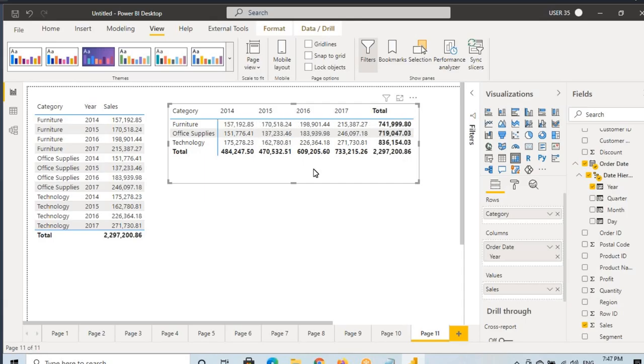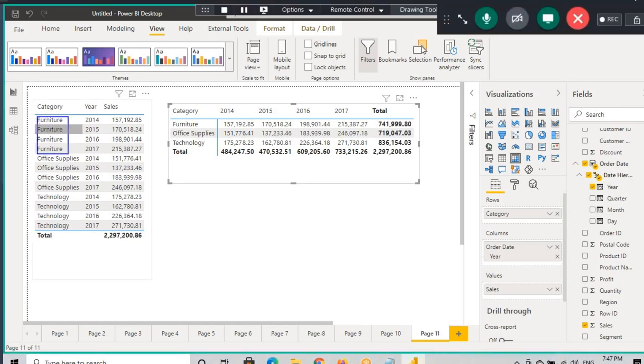There is one more purpose why we will use the matrix visual. Sometimes you are repeating the furniture value 4 times. You are repeating the office supplies values 4 times. You are repeating the technology 4 times. I don't want to repeat these values. Only once I want to show furniture. Only once I want to show office supplies. Only once I want to show technology.